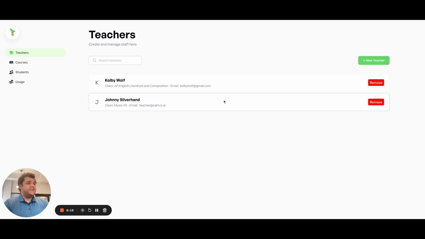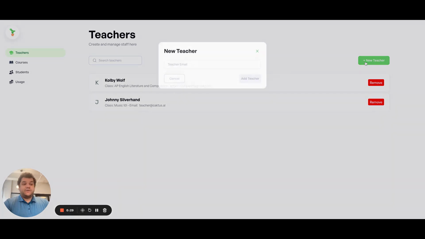First, we see their main teachers page. From here, they can audit the teachers that currently have access to the school at a professor level. And they can also add new teachers as they would like. It will send an email, give them access by doing so.